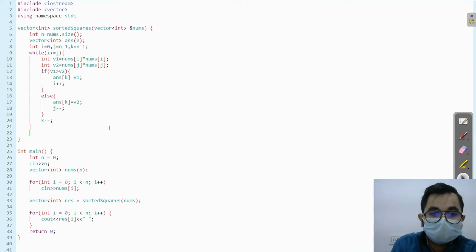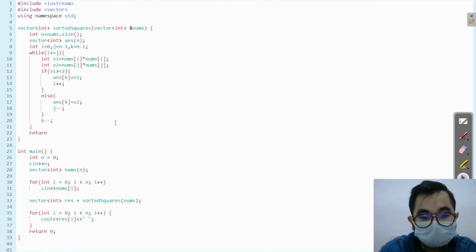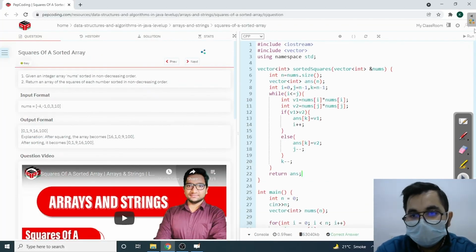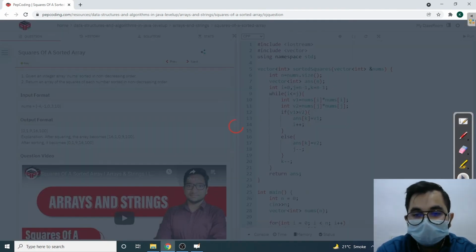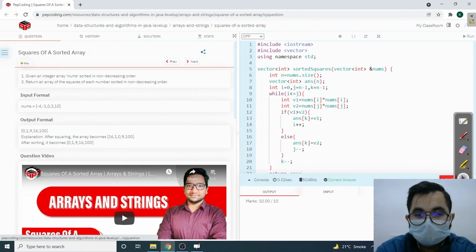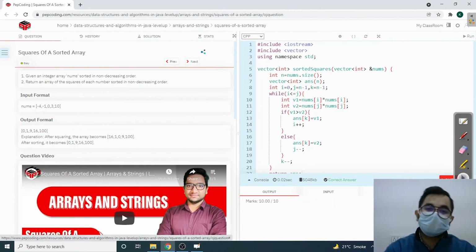All right, now what we need to do is return answer, and that's it. Now let's run it. So it is accepted for the sample test case. Let's submit it. So we got full marks, which means our code is completely right and it is following all the constraints that we have put on it.